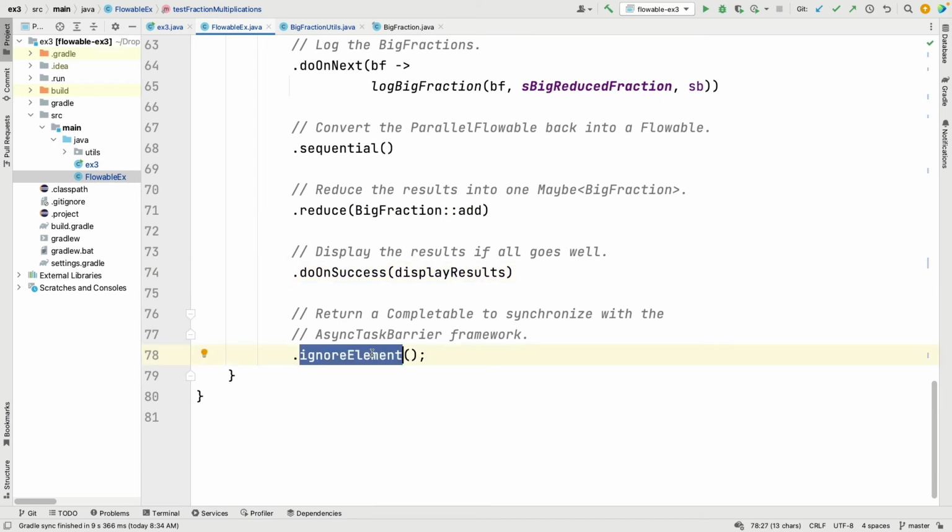The last thing we do here is we return the result of ignoreElements, which is just a completable that tells the framework, hey, we're done. If we're the last task running, you can return from blocking get, and the main thread can go ahead and exit. So that's what the code does. Let's go ahead and run it.